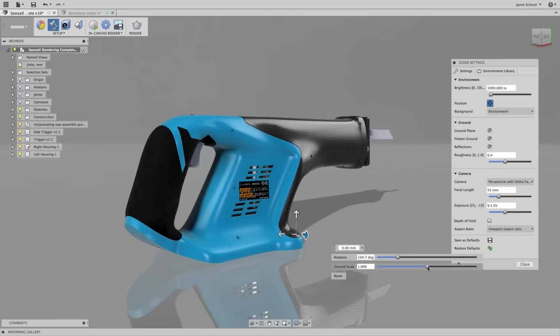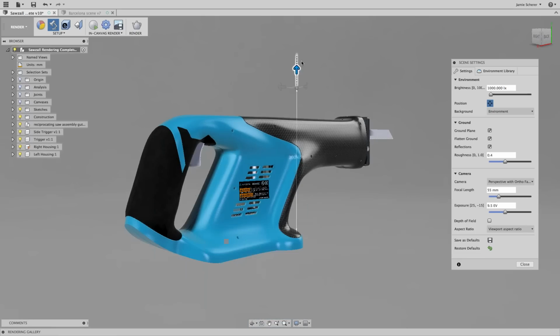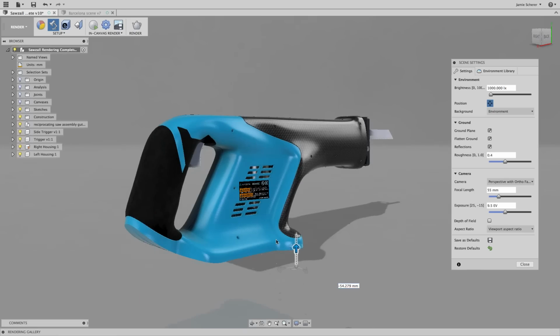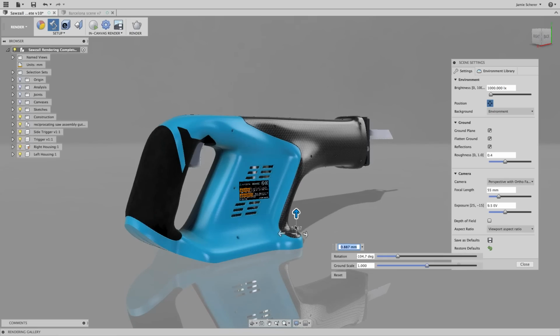I can also change the ground scale. This would be ideal in that plaza environment if I wanted to scale the cobblestone up or down. And then I can use the slider here, or the handles, to move the ground plane up or down away from my object. This is great if you designed your object and it kind of looks like it's floating in space. You can just adjust the height of the ground plane.